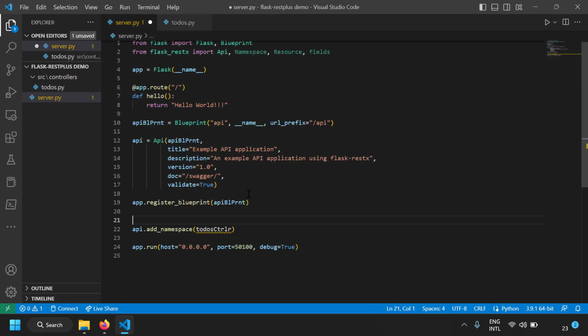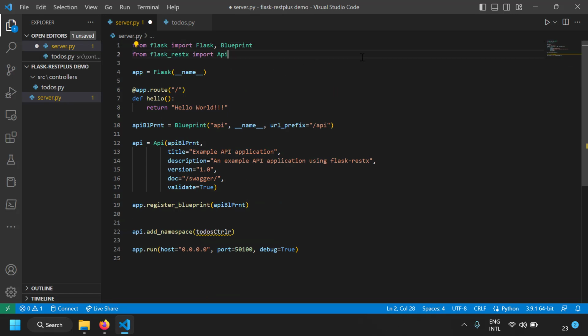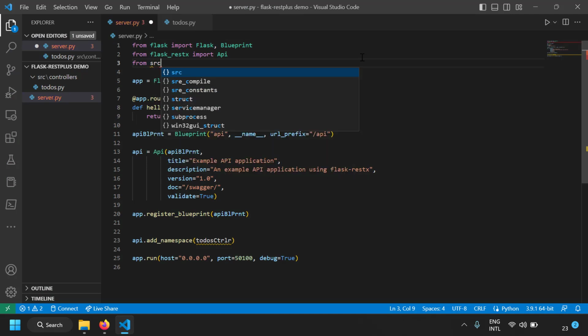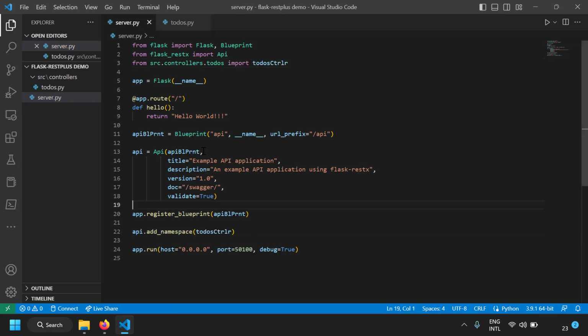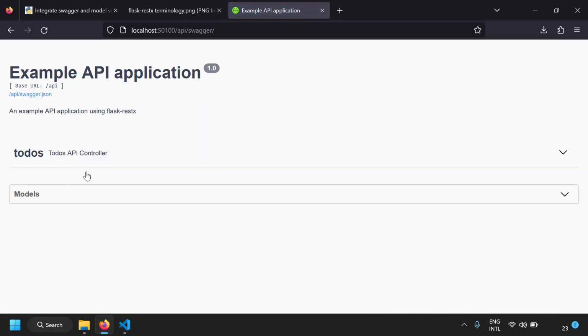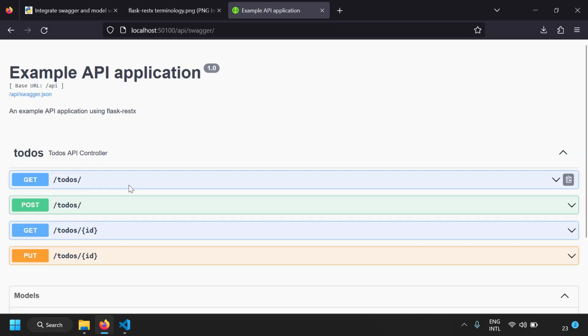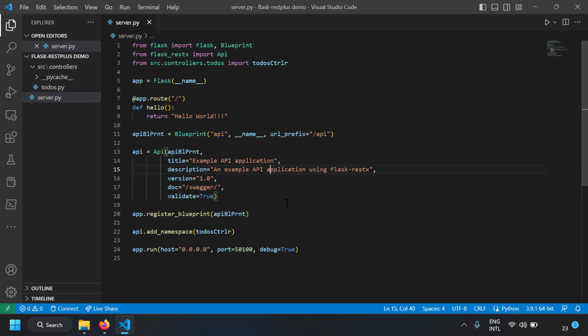And now you have to register that controller by adding a namespace to the API application. So let's import that here. I'm going to write from src.controllers.todos import todos_controller, and I've registered the todos controller with the API application. Now if you want to add another namespace, suppose a cats controller, you can add a new controller file here and register it here, and your server will look lean. Let's reload this. You can see everything is working fine without any errors. And now you can add multiple controllers, with each file for a new controller, and register them in the server, and the server code will not get bloated.